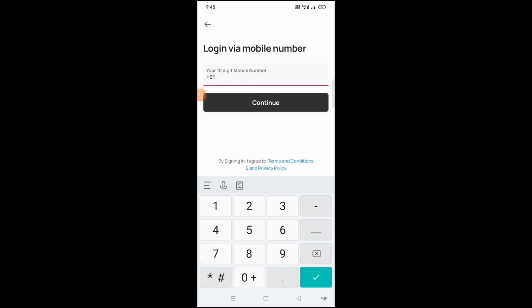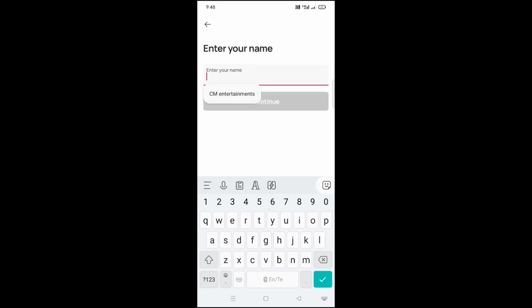After that, it will ask for your phone number. So you need to give your phone number. I am giving my phone number. So I have entered my phone number. After entering your phone number, it won't automatically send any OTP, but it will ask for your name. So you need to give your name.